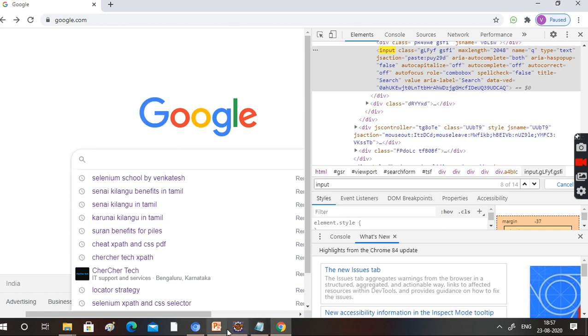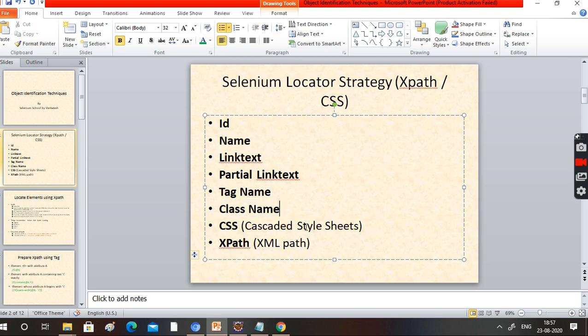Okay. Assume that there is no class name. In this case, what will you do? You have to go for CSS. Assume that CSS is creating some kind of trouble. Then finally you have to go with XPath. So what the Selenium team is recommending is, whenever you are trying to identify any element, use ID, name, link text, partial link text, tag name, class name, CSS and XPath.